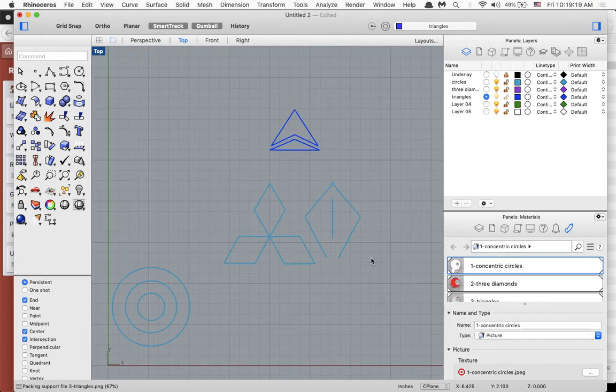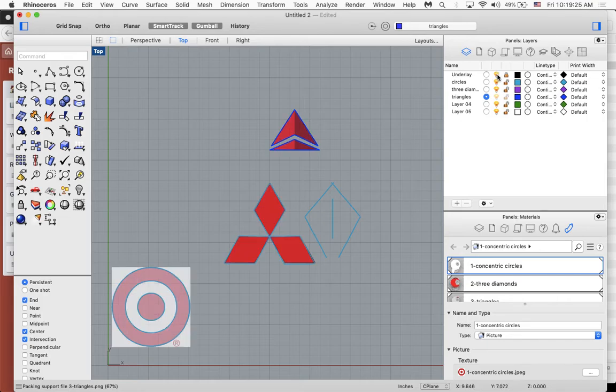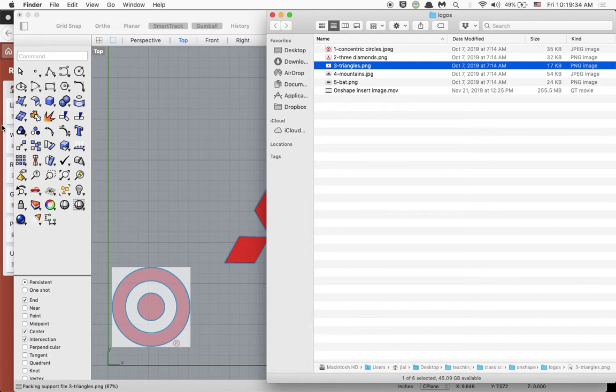So this is where we left off last time, and we brought in images as an underlay. The advice here is to take the time to set up things so that you can easily hide and show afterwards. We're going to continue on the logos.